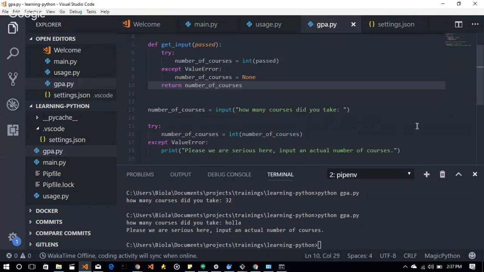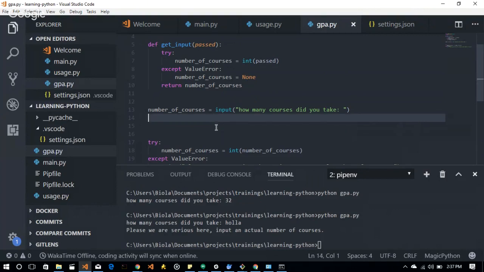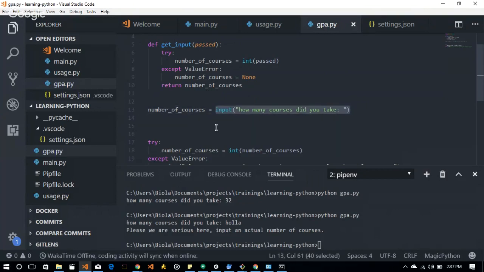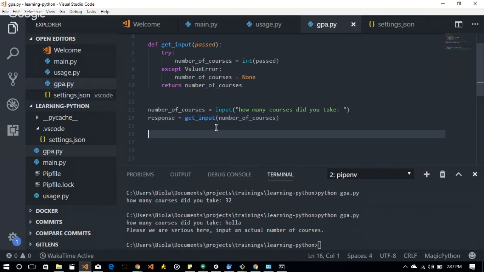So what that means is we will now rewrite this such that we're still asking the person how many courses they took. And instead of just calling the input here, we are going to wrap it, because it's a parameter that has to be passed in. Let us make things a little bit simple. Response is equal to get_input of number of courses. So we know that the response is either going to be an actual integer or None.